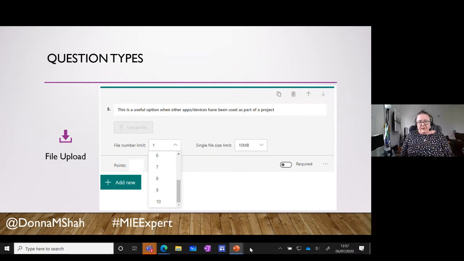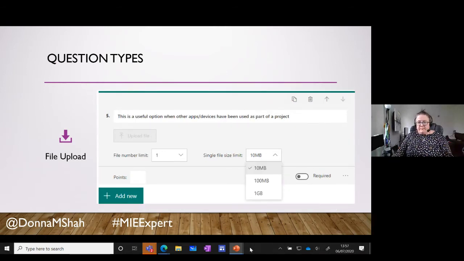And as you can see, you can upload up to 10 different files in an individual question. And the file size could be altered. So you can actually have up to 1 GB for each file that is uploaded. Okay, so that's a very powerful tool straight away.